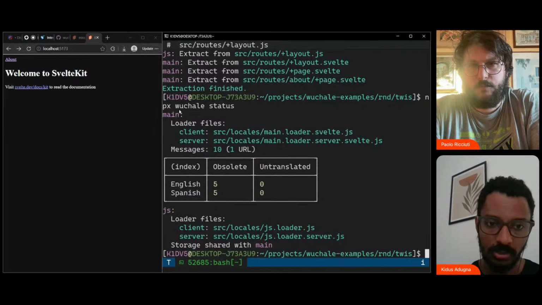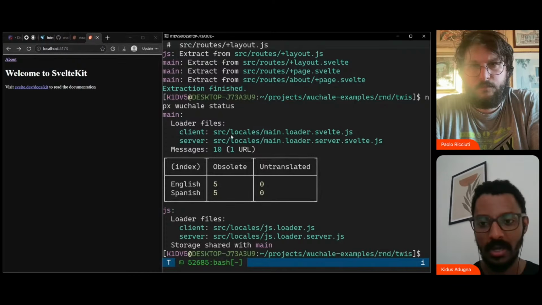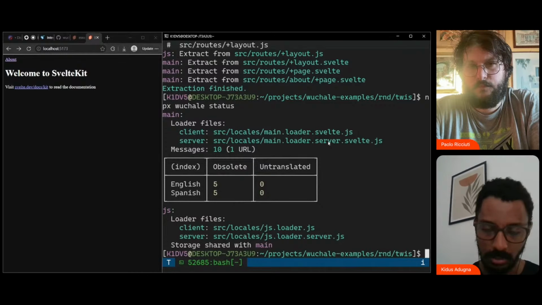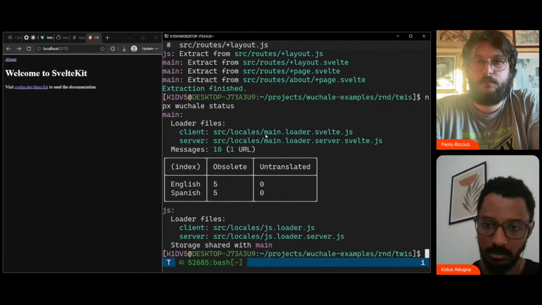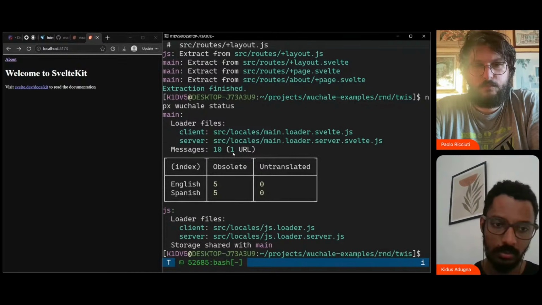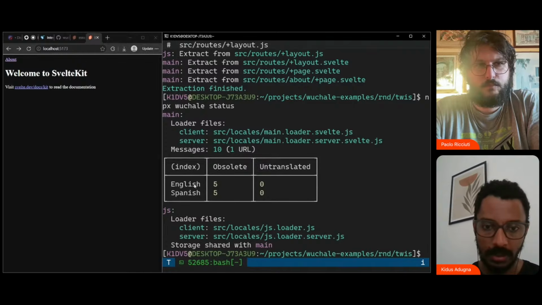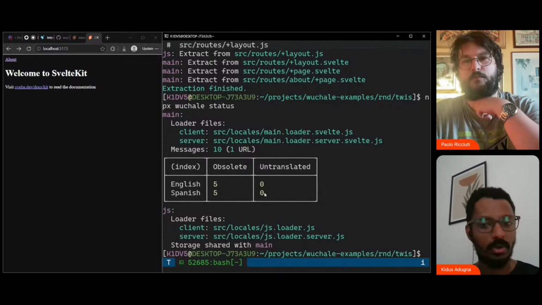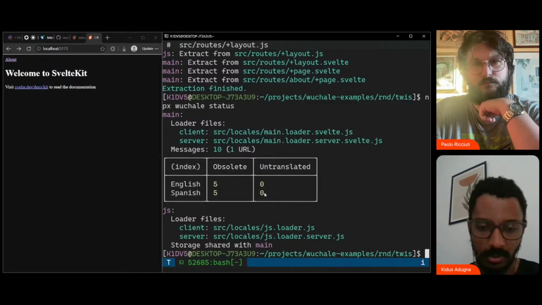So we have two loaders, main and JS, and for the main file, the loader used for the client is this one. For the server, the loader used is this one. You could go and edit it and set it as custom, but just information. The total number of messages is 10, and out of those, one is the URL we just added. There are 5 obsolete messages for English and Spanish. There is no untranslated. All of them were translated during dev.